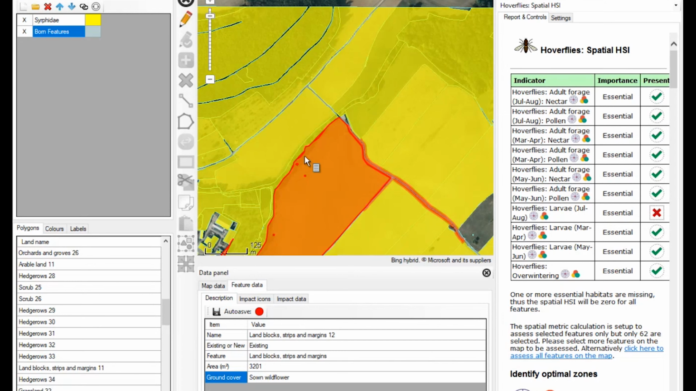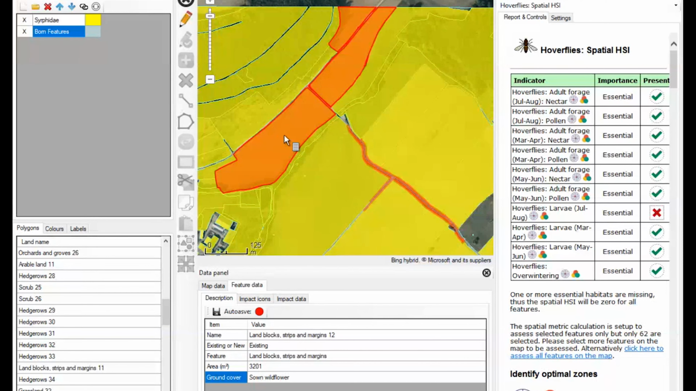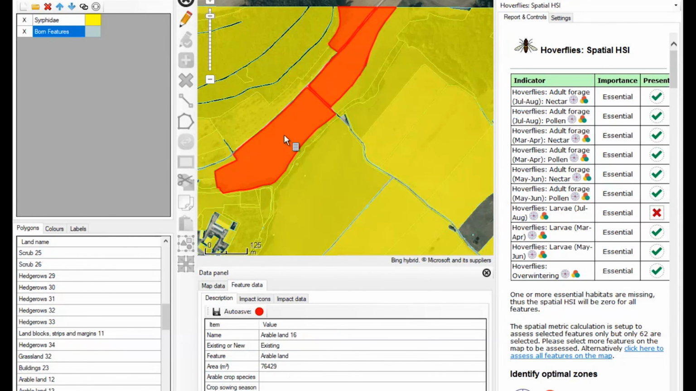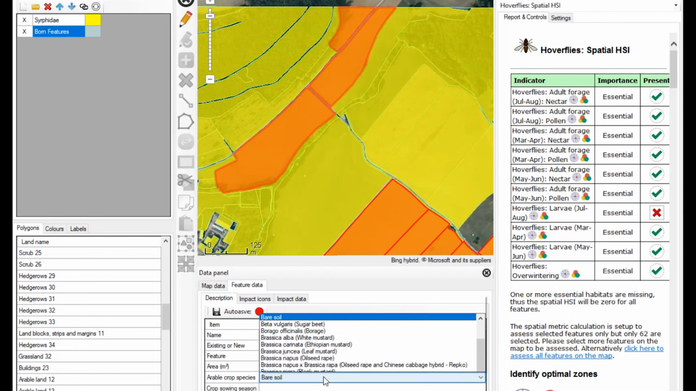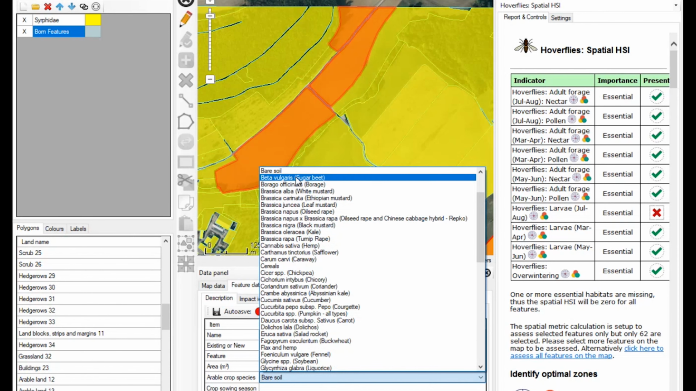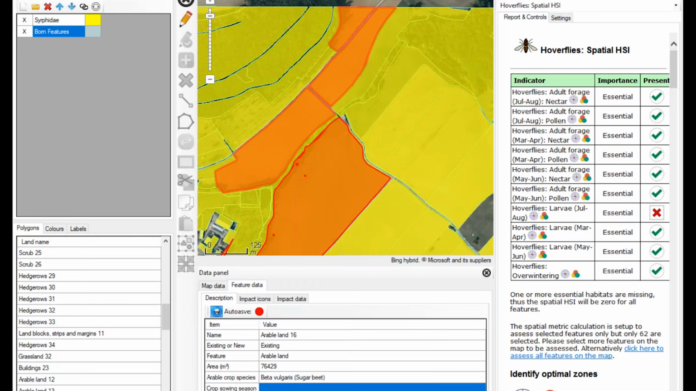And so we know there's an area of arable land here. So we could select that instead and say, actually, let's think about what we might put on there that's different. And again, we might be thinking about what is required at particular times of year. What crop is flowering and when affects the hoverfly. So in this case, I'm going to pick something, maybe sugar beet. Put that in there, save that.